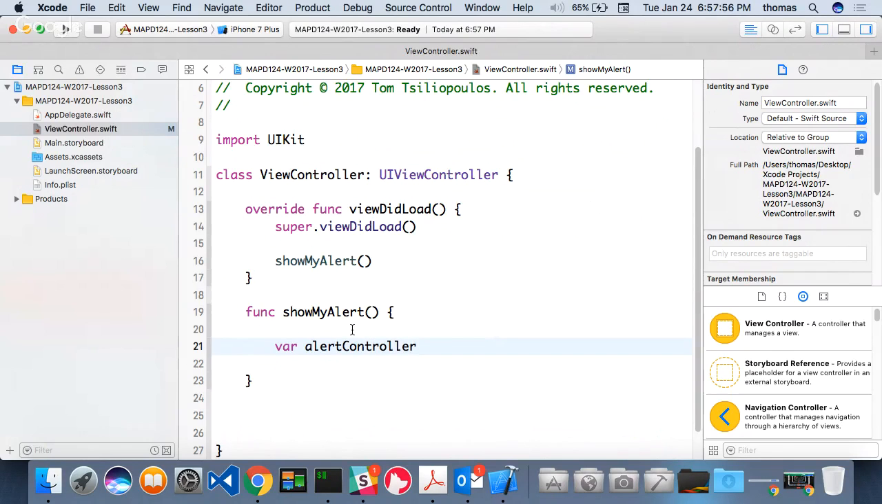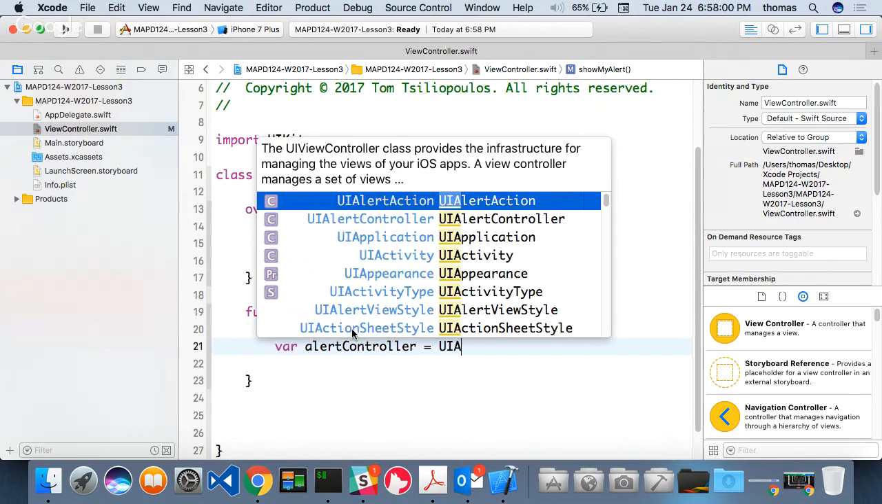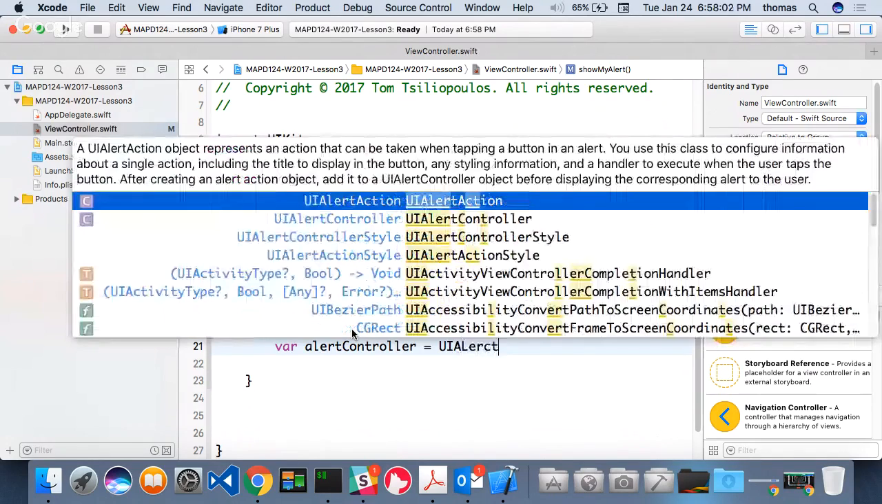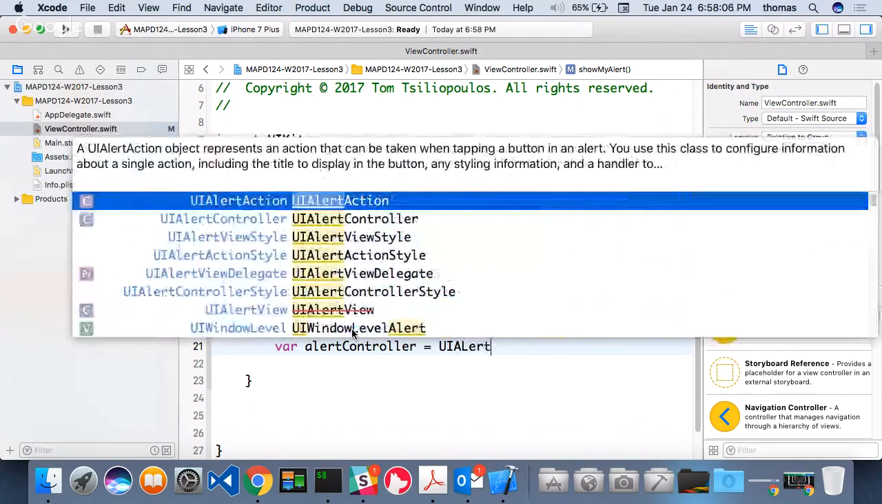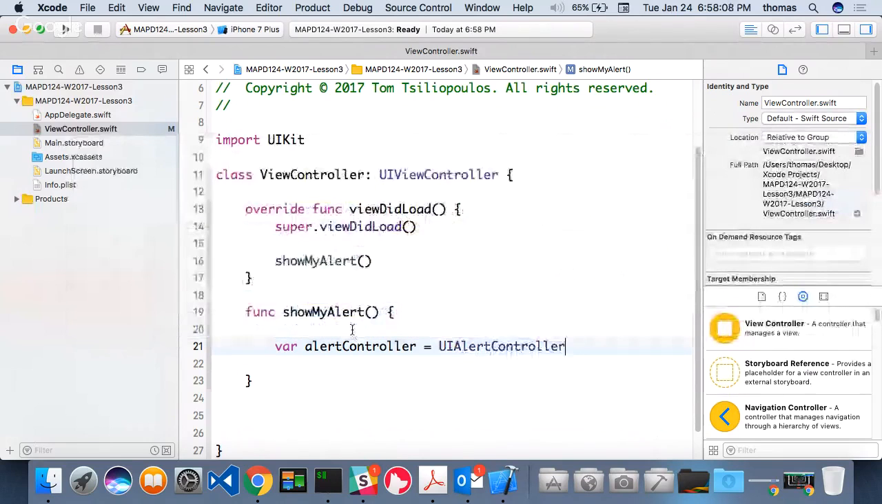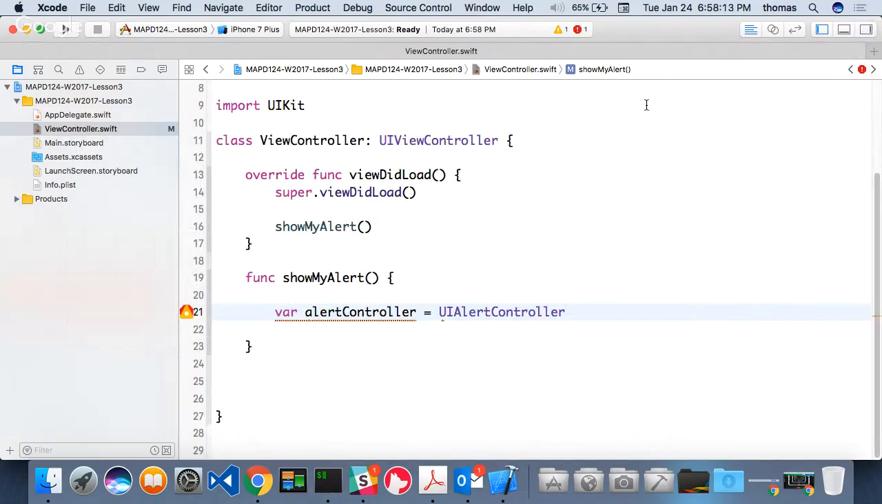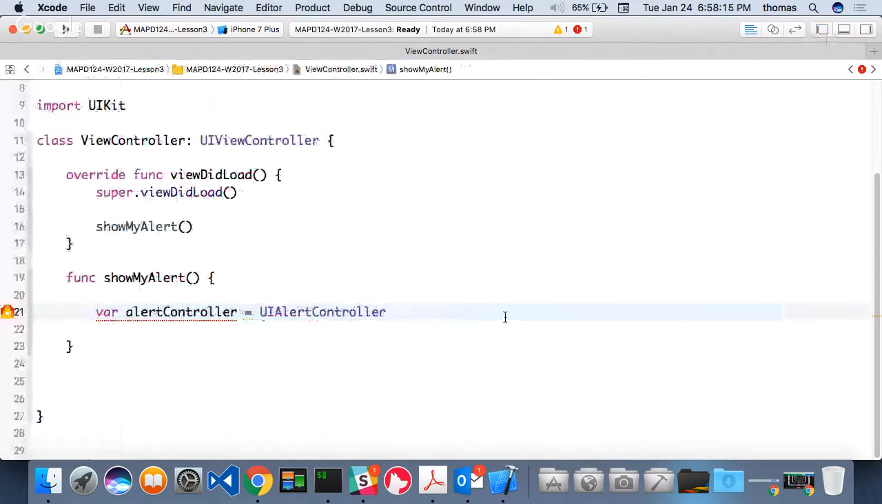That's my own name. A var alertController is equal to UIAlertController. Notice as I start typing UIAlertController, here's my UIAlertController. I'm going to take away this for a second, so all we see is code right now. So I'm starting to do this: var alertController is equal to UIAlertController.